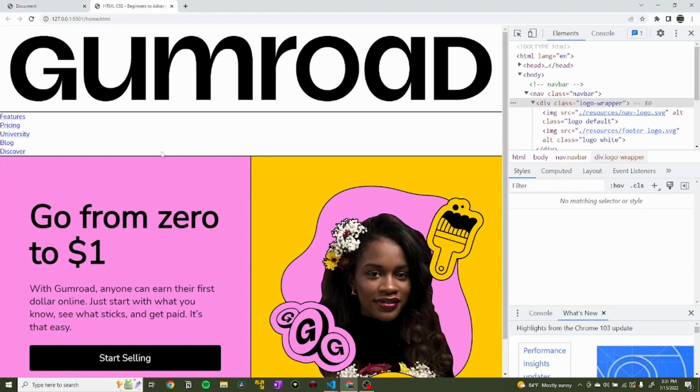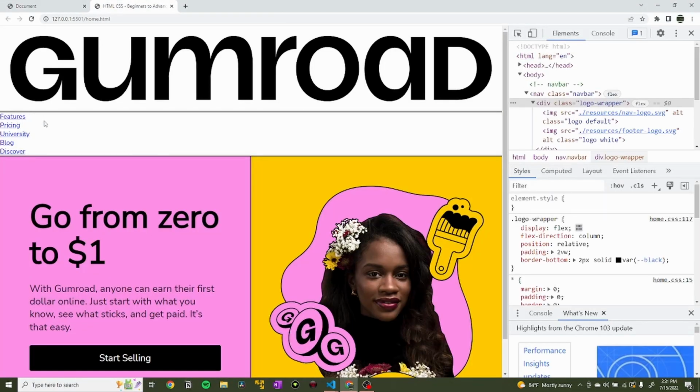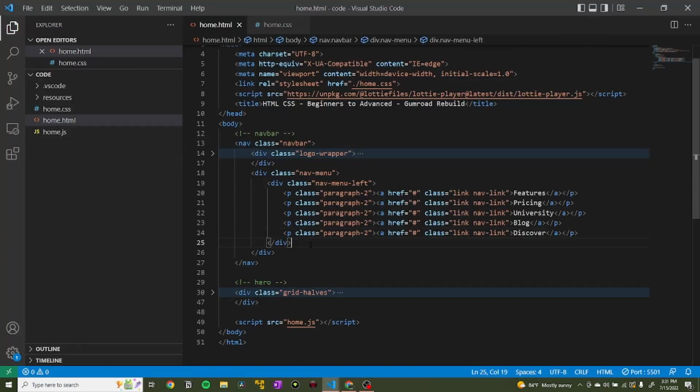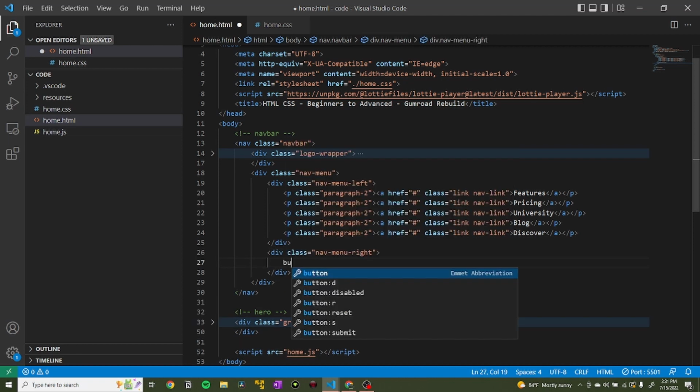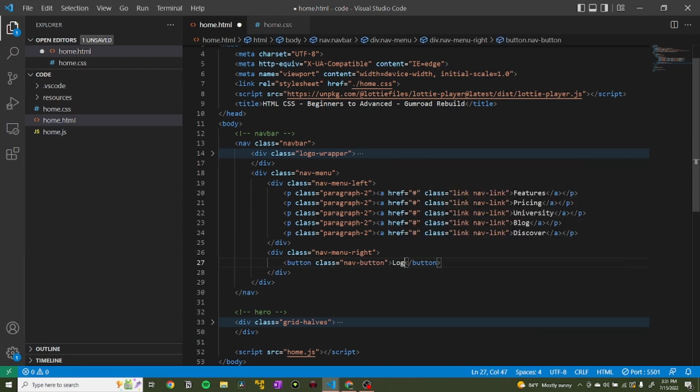Let's sort of look at this now. Okay, that's looking fine. Then we're going to create our nav menu right. And this is just going to have 2 buttons. So button.nav button. Okay, it's just going to say login.